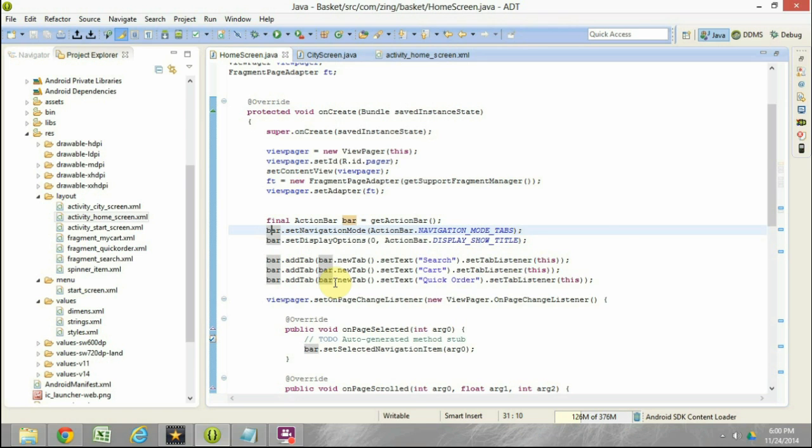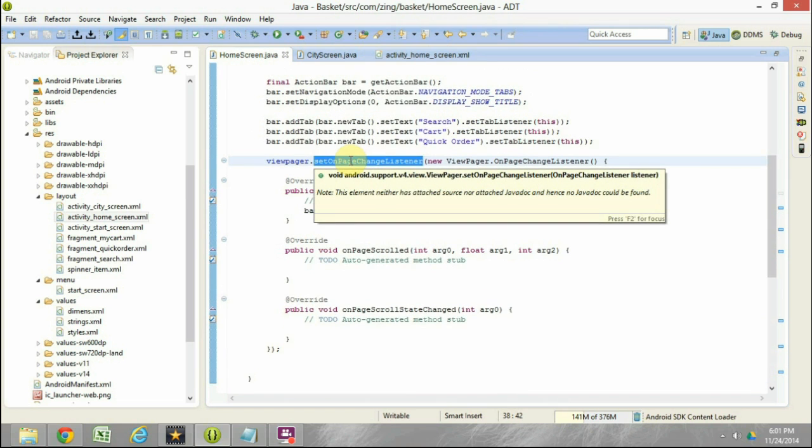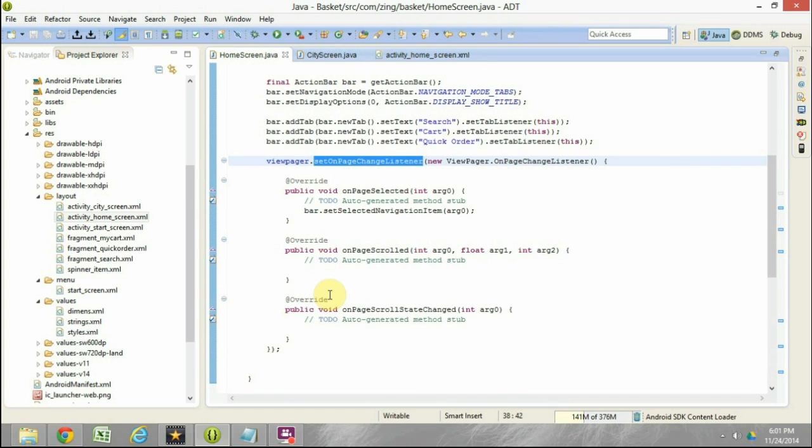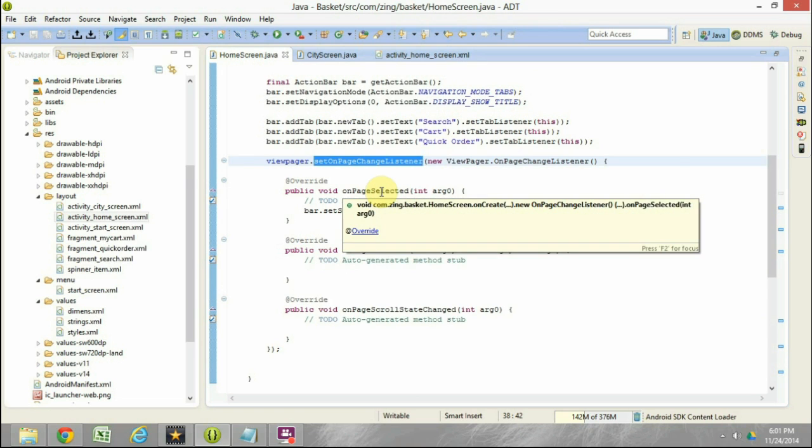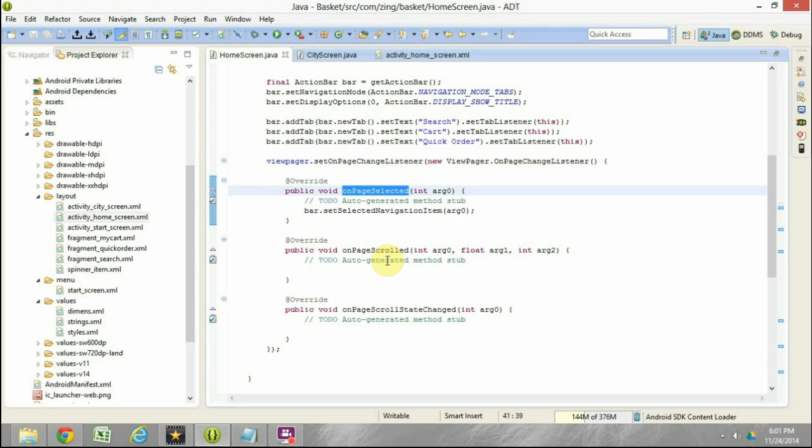Now after that, we are going ahead and creating three new tabs. One will be called search, the second one will be called cart, and the third one will be called quick order. The next thing that we do is to create the on page change listener for the view adapter. Now whenever the user uses a swipe left or a swipe right to switch between the tabs, this particular method within the on page change listener will get called, which is known as on page selected.